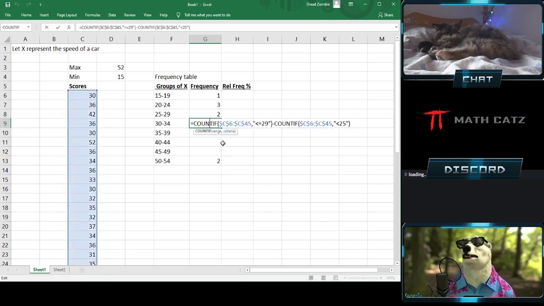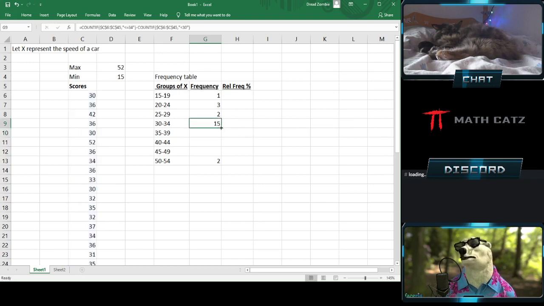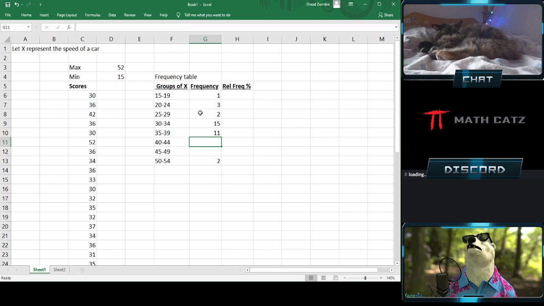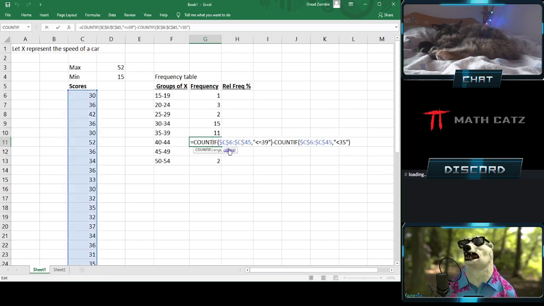Not that many to do, so I'll just do it. Bear with me. I want to count everything up to 34, take away anything less than 30. 15 of them. I didn't have to count 15. I would probably make a mistake because the set is big. Next one, look at everything up to 39, but take away everything less than 35 because it's covered in previous brackets. I get 11. See where the efficiency is coming in?